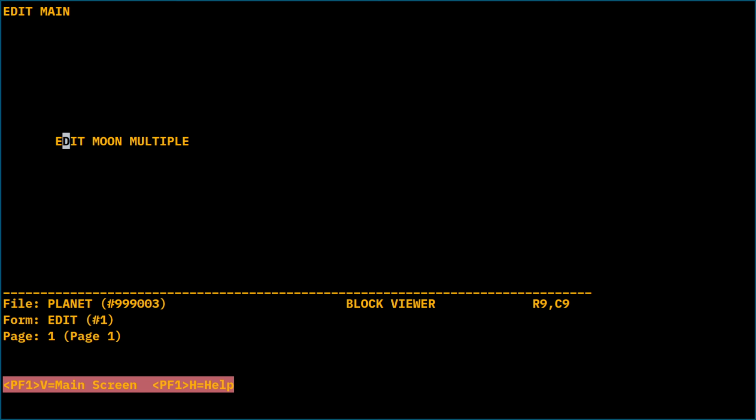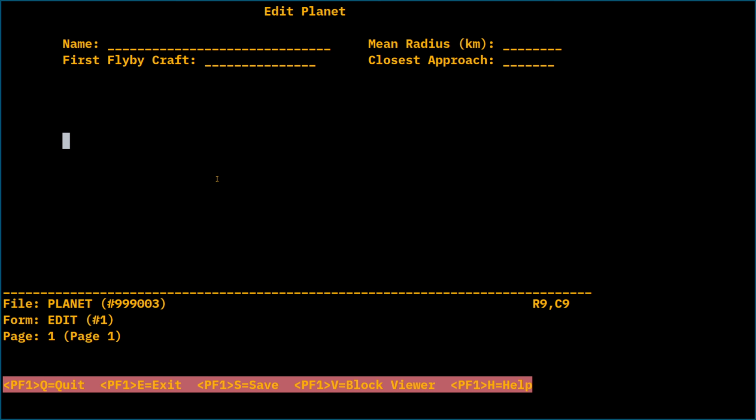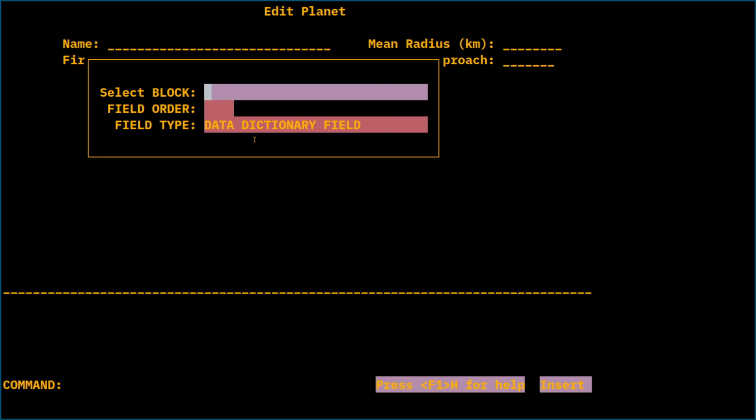So I'm going to add the name of the moon field right here, the second character position in my block, because I think it'll put the plus to indicate that there's more data available back 1 character before it. So starting here, let me hit F1V to get back to this main page. And then I'm going to hit F2F to add a field.